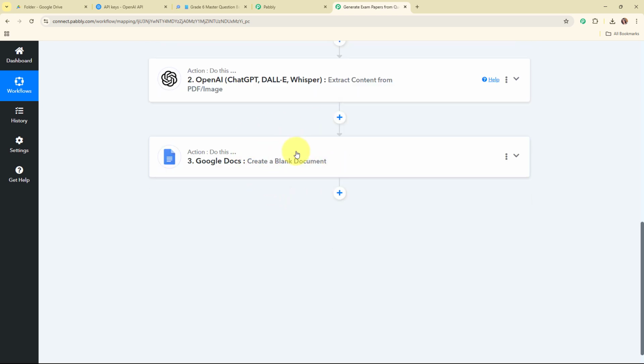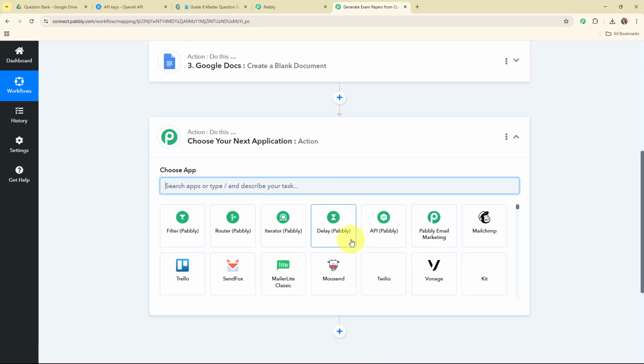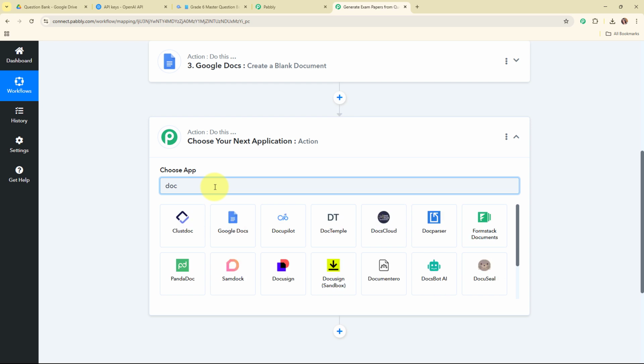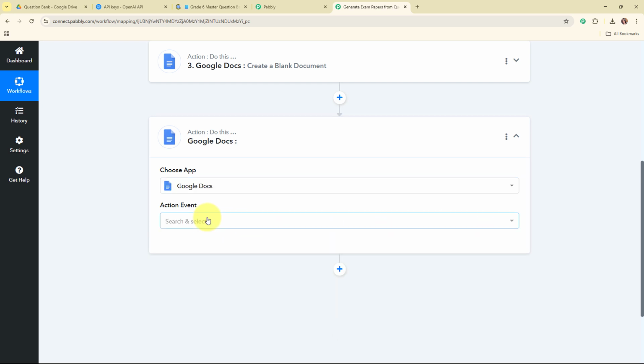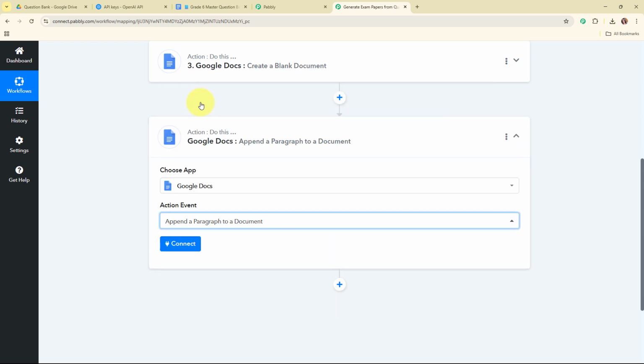Alright, so now after creating a blank document, I'm going to add the exam paper generated by OpenAI in this particular document. So for that, I'm going to add another action step over here. And here in this action step, I'm going to select my action application again as Google Docs. And this time I'm going to select my action event as append a paragraph to a document, so that after creating a blank document, automatically the exam paper generated by OpenAI should be added in that document.